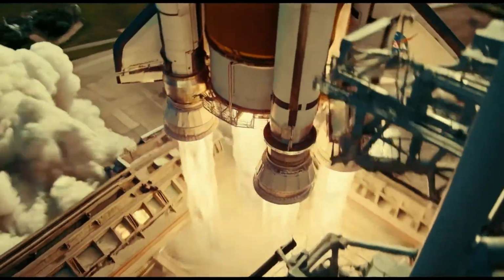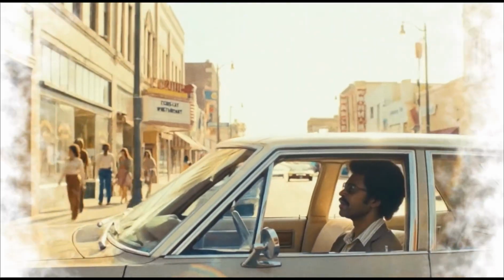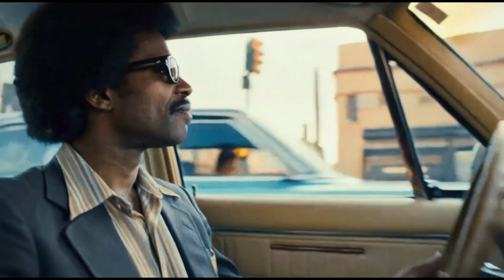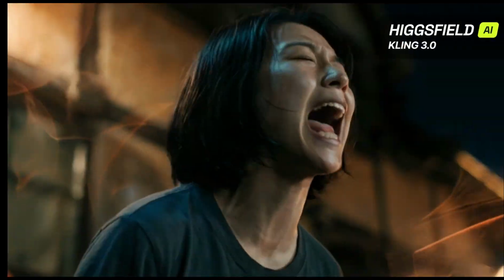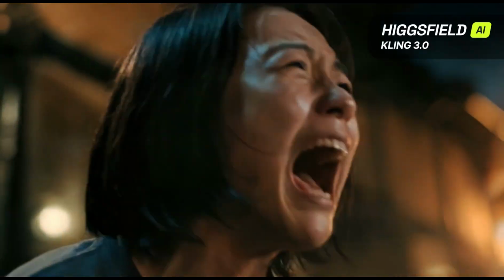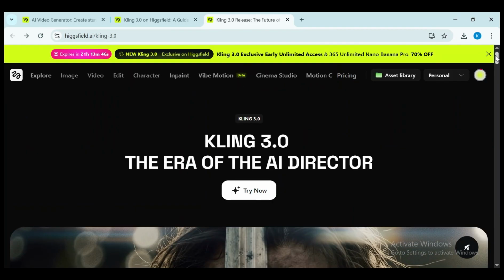Audio performance is another area where Kling 3.0 stands out. Characters speak naturally, lip sync is accurate, facial expressions feel expressive, and multilingual support is strong. This makes dialogue-driven scenes feel believable rather than artificial. Visual consistency is equally impressive. Characters, objects, and environments stay stable even during zooms, pans, and complex cinematic camera movements. For storytelling, advertising, and branded content, this level of continuity is essential.